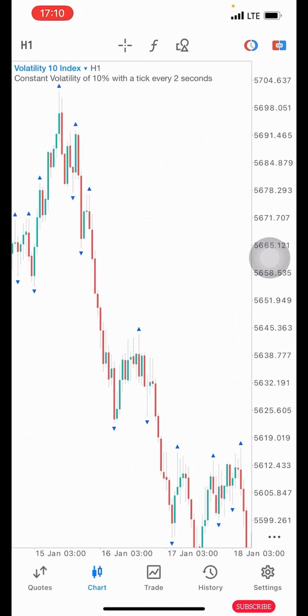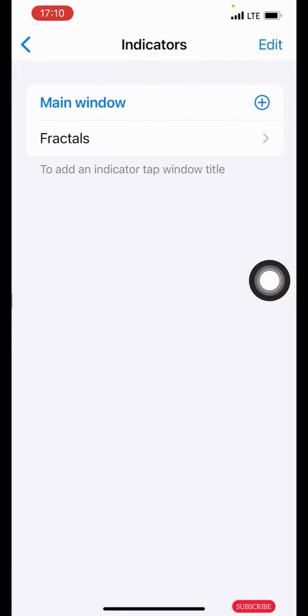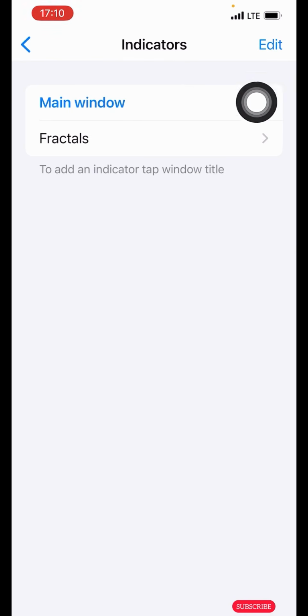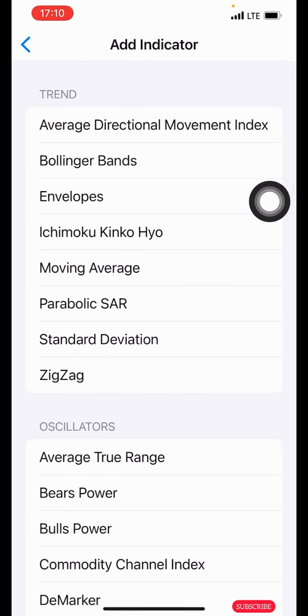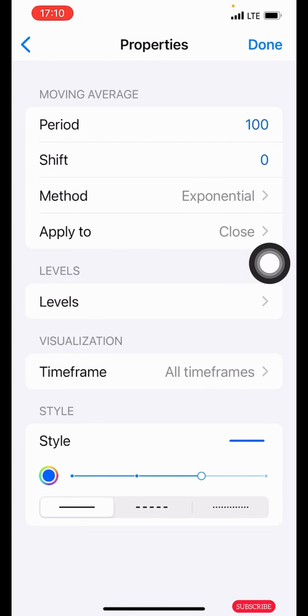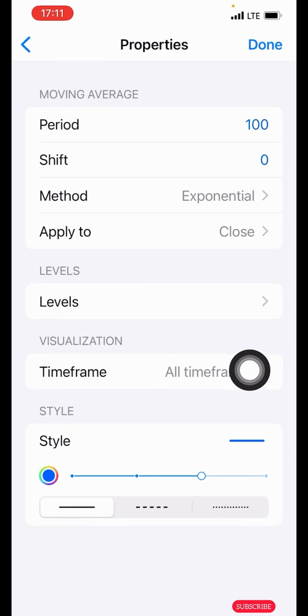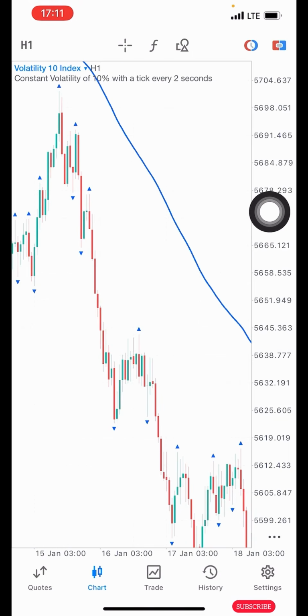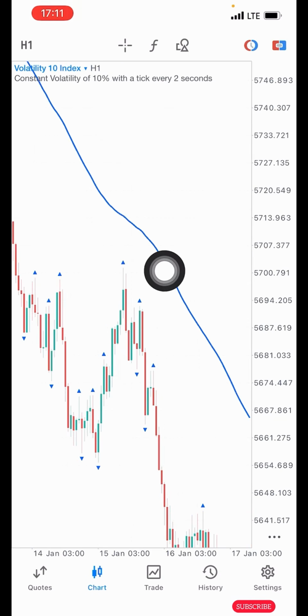So now we are going to be adding two indicators. First of all, we have to click on this F icon here. After clicking on the indicator, we are going to search for no other indicator but the moving average. So you click on this plus icon, you search for your moving average. Now you are going to be setting the first one to period 100. The shift is 0, method is exponential, apply to close, the time frame all time frames, the style you make it color blue, 3 pixel, you click on done. So after adding that, you are going to see this blue line here on your chart.